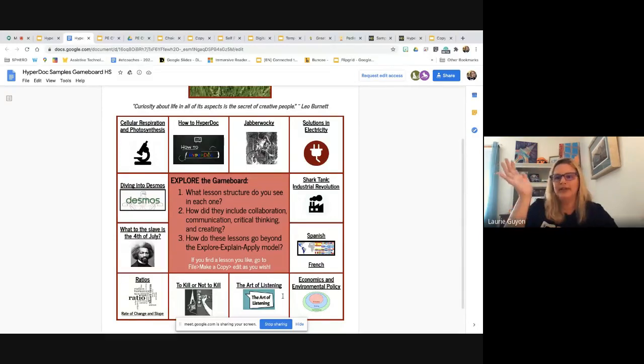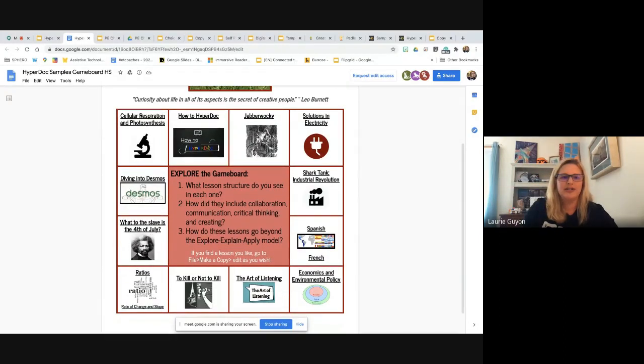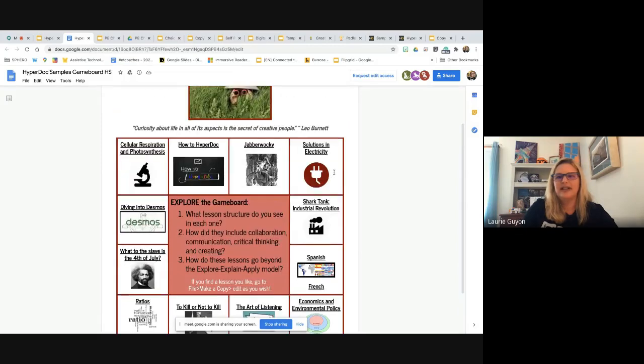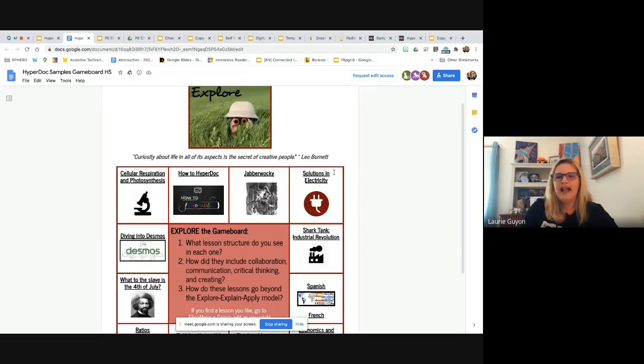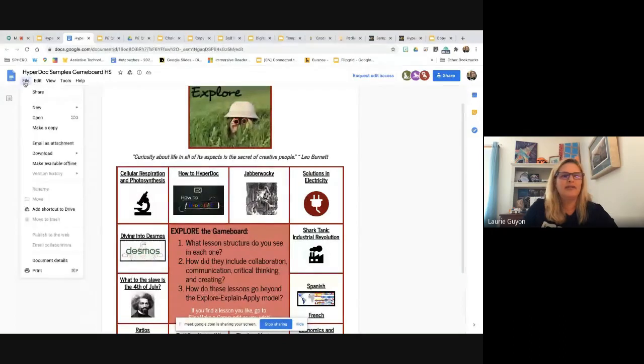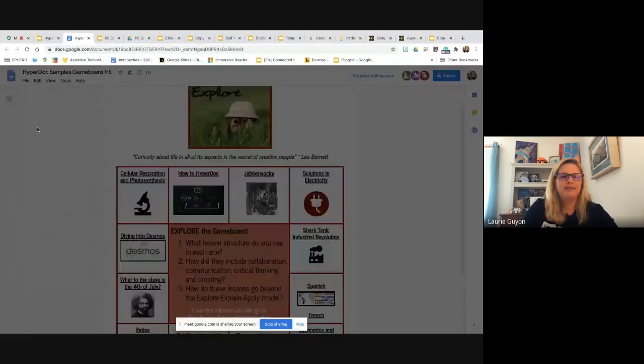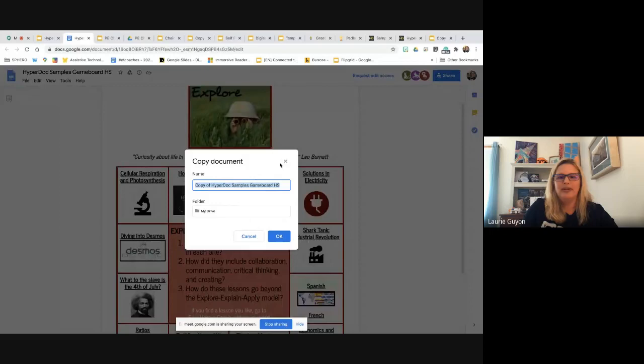They're completely different. Like you've got how to Hyperdoc to ratios, and everything in between. You can go through and grab all of these different activities that they have listed on here. Don't request edit access. If you want a copy of it, you click on File, make a copy, and then call it whatever it is you'd like.